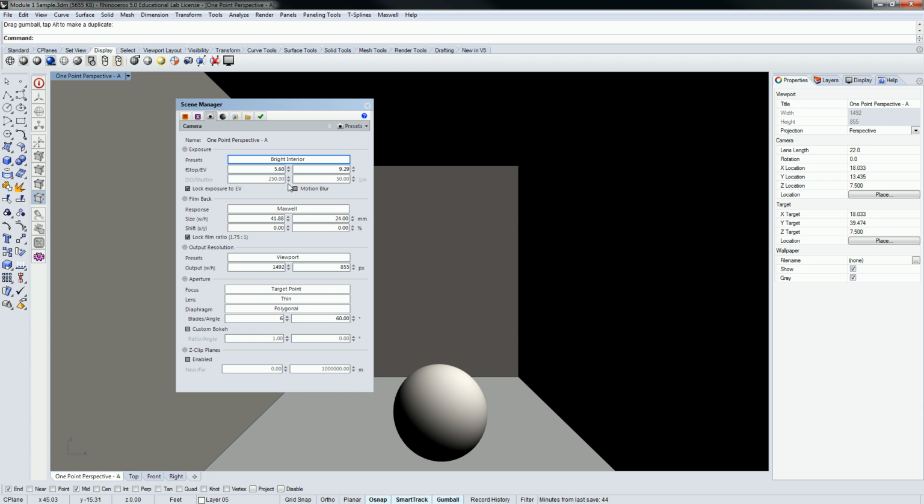We might have to switch to an exterior lighting, but we'll try it. Don't worry about film back, just leave that as the default. The output resolution here, I mentioned resolution. Resolution is the number of pixels that it's going to output as a raster graphic. Okay, so that's the size of the image.